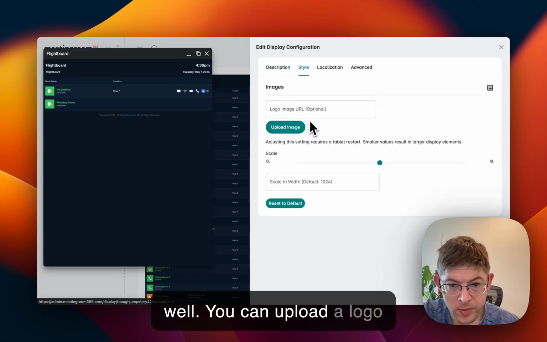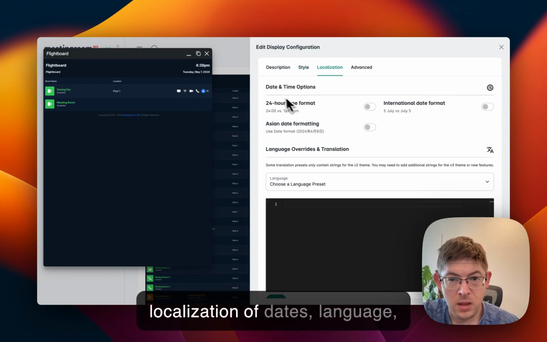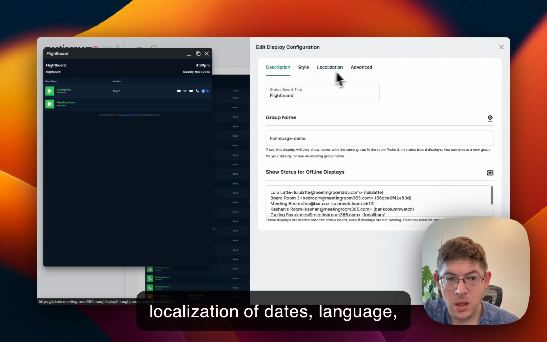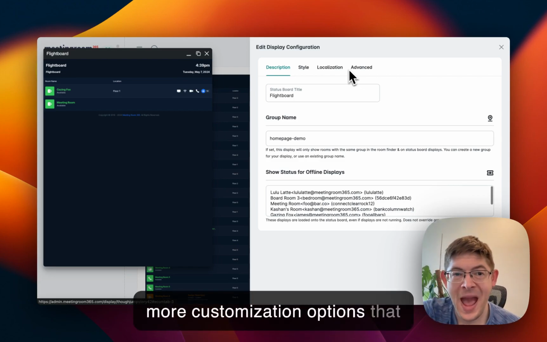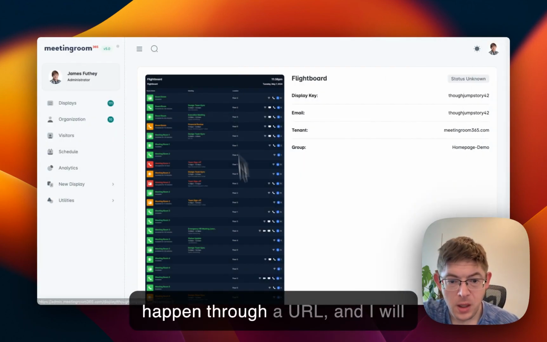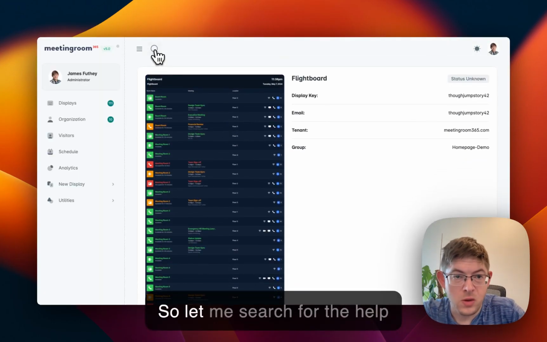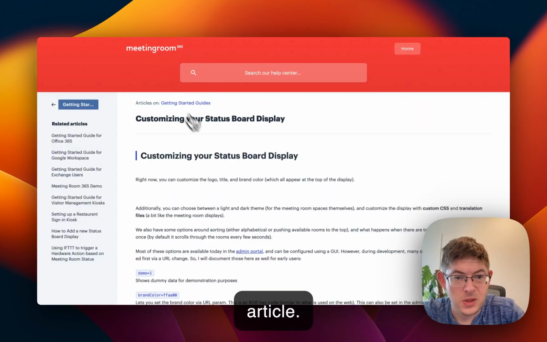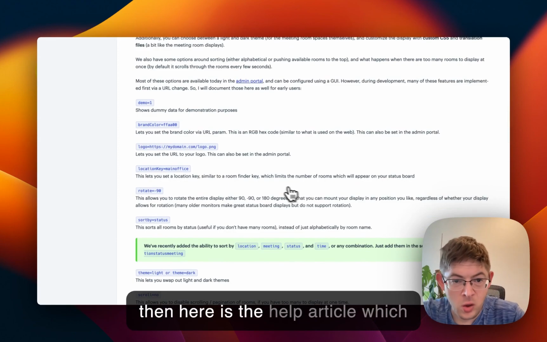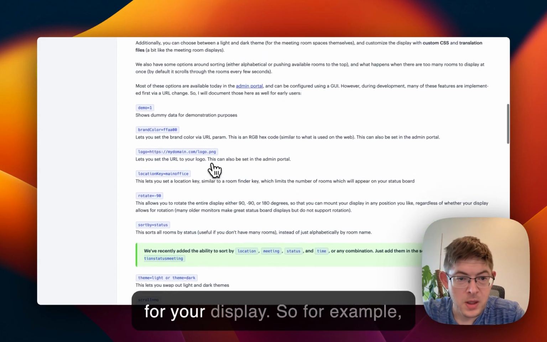You can upload a logo image. You can do some localization of dates, language, and that's about it. There are a few more customization options that happen through a URL, and I will show you that in just a second. So let me search for the help article. And then here is the help article, which shows you how to modify the URL for your display.